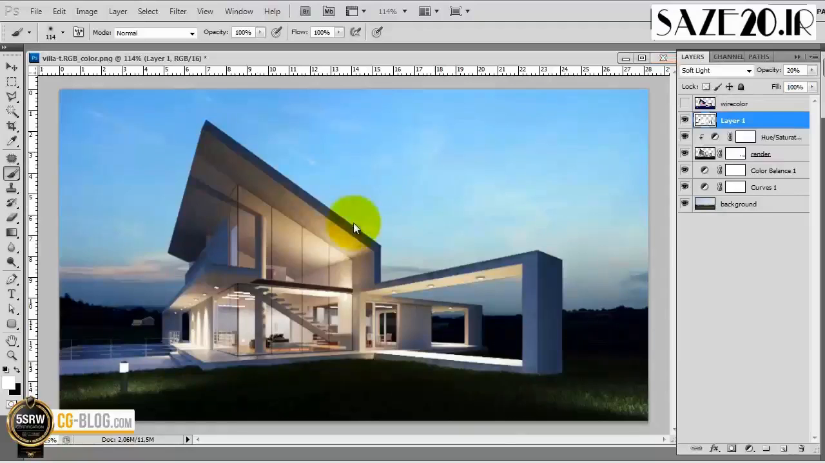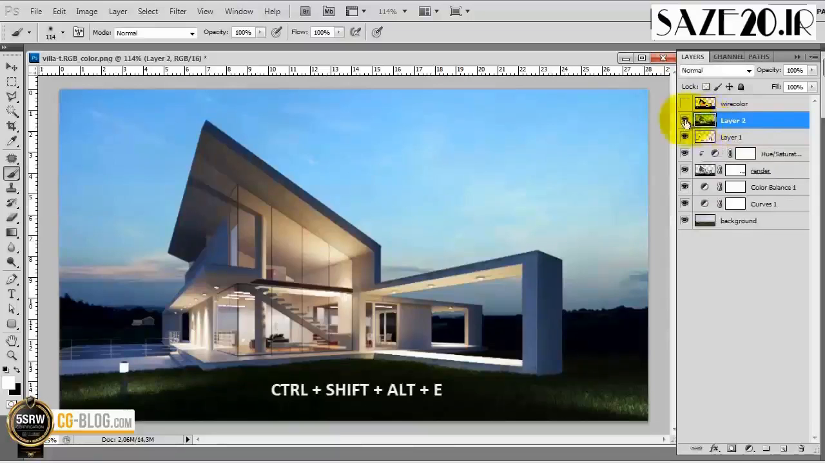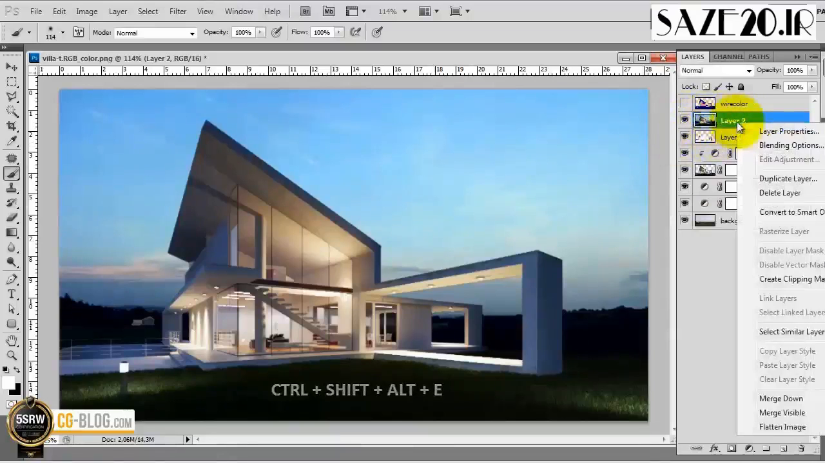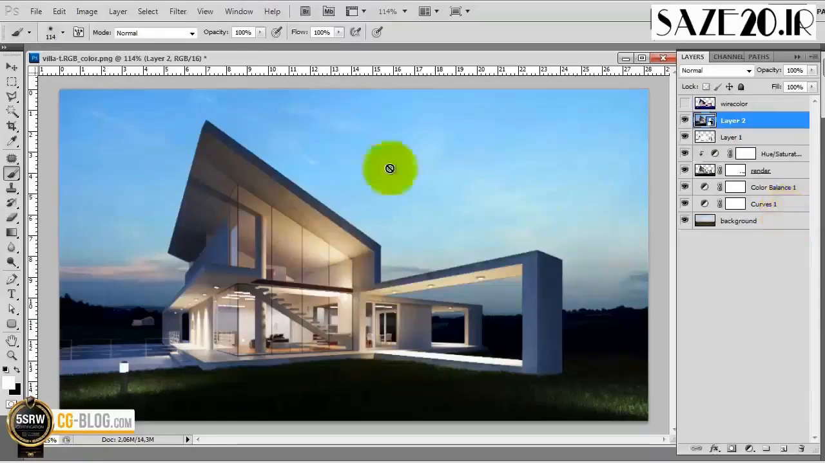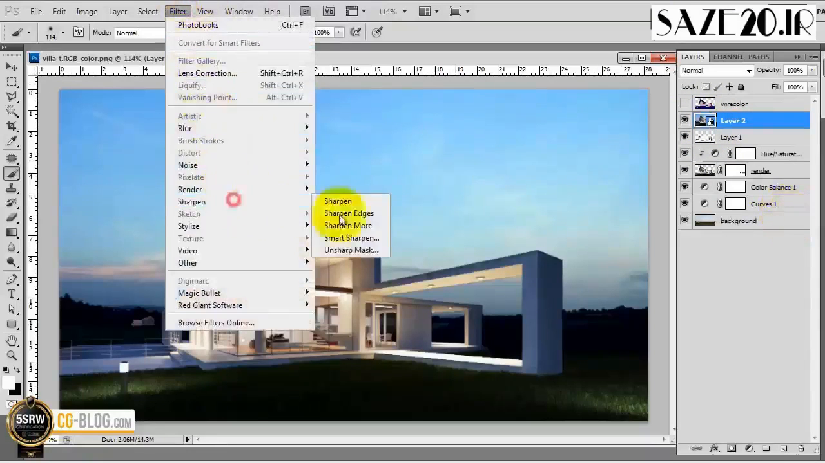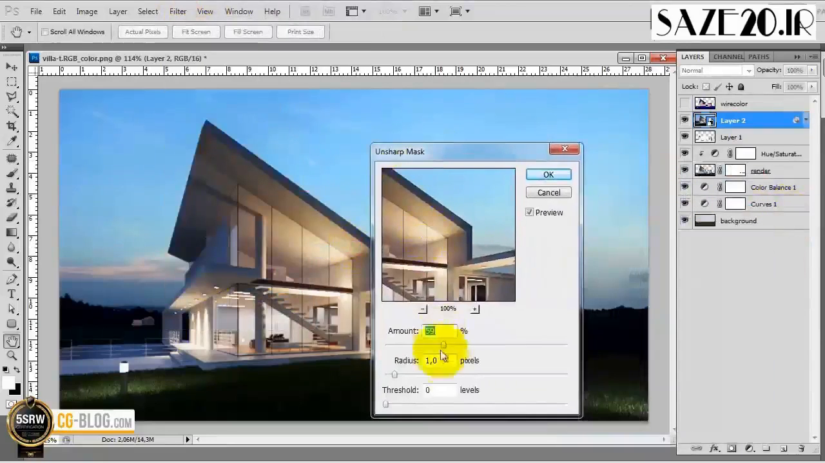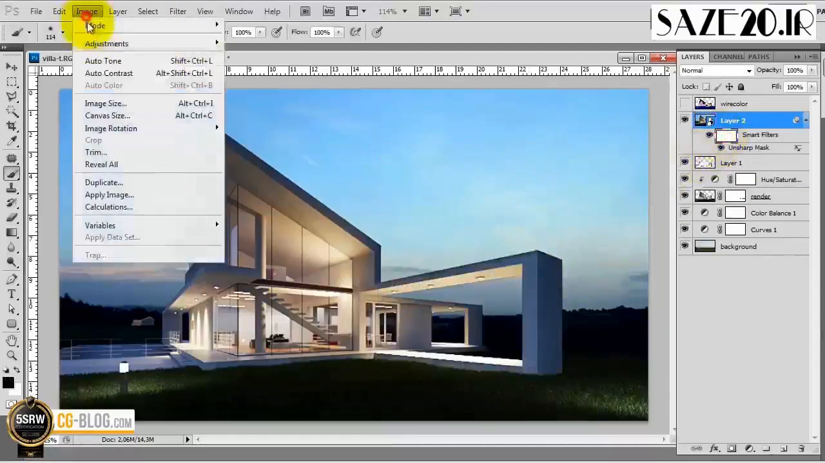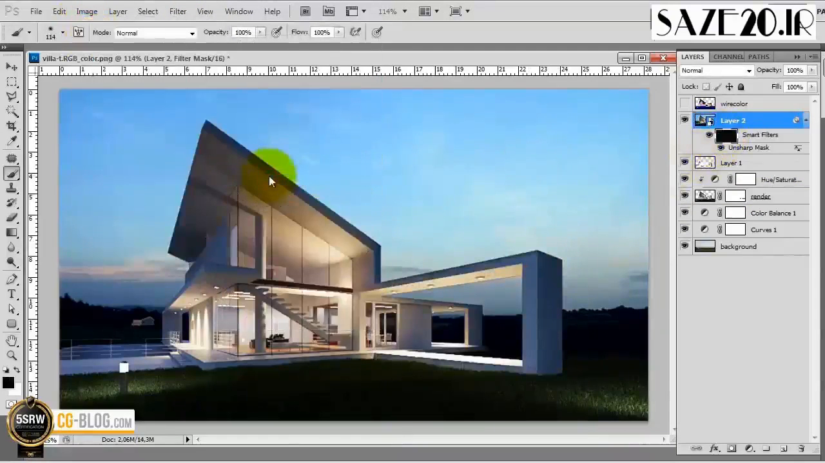After the contrast, create a new layer that is the merging of all the layers we have. We can do this with the key combination Ctrl-Shift-Alt-E. Now convert this new layer to a smart object and apply an unsharp mask filter at 1 pixel and 80%. Now select the mask and invert it to cancel the effect, and paint with a white brush only in those parts where we want to enhance the details.